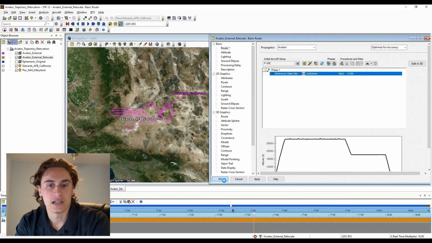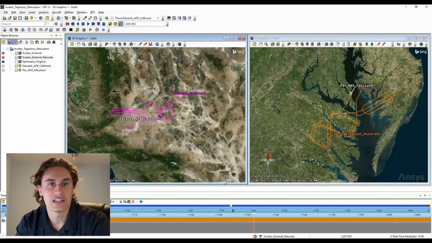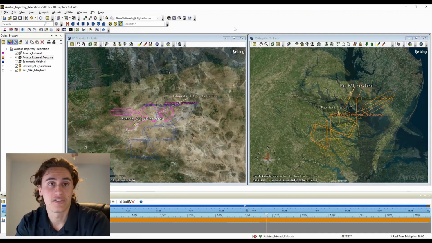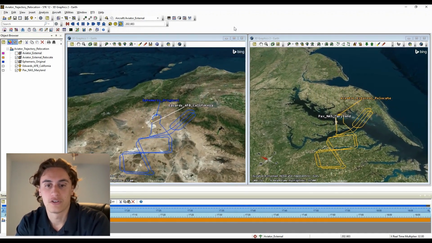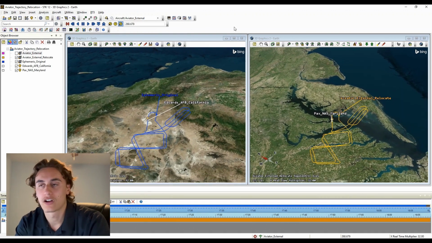And that is Aviator's external ephemeris enhancements in STK 12.9. We hope that you can make great use of this new feature and save significant time in trying to translate your trajectories. With that, be sure to let us know how we can continue to improve Aviator for your mission modeling needs.